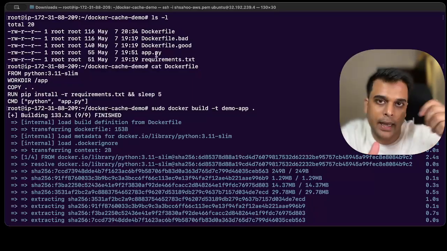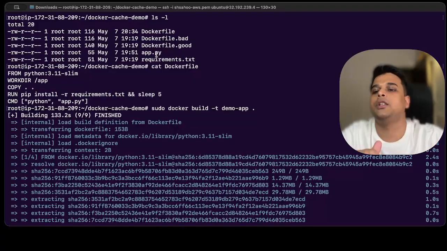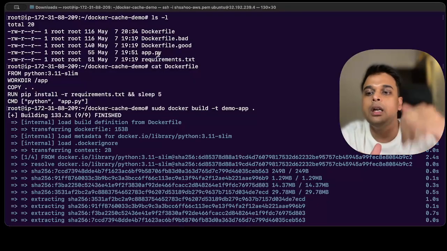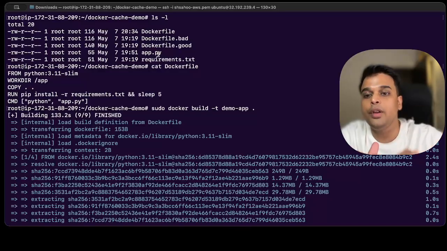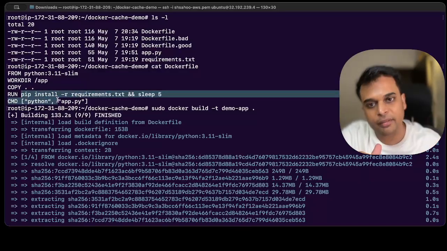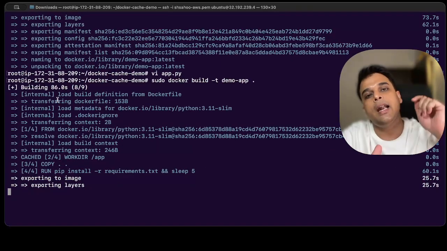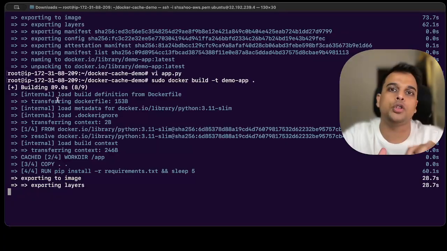Because the app.py code got changed, the cache invalidation layer means everything after that has to be rebuilt from top to bottom. So our pip install, which was previously run, Docker didn't consider as a caching layer. So it tried to rebuild it. That is how cache invalidation works, and this is the most important fuel for slowing down your Docker.